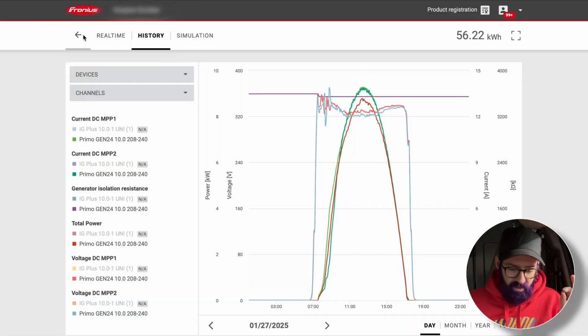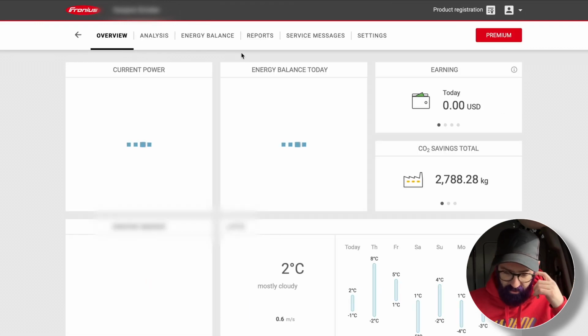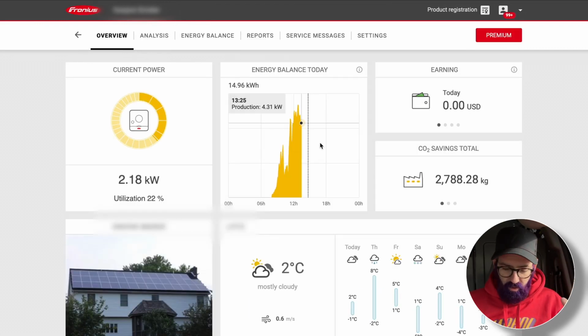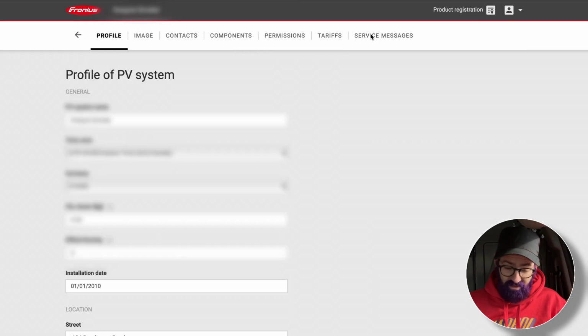Now, aside from production data, what else can we do on Solar.Web that is different about the Gen24? We can go back to our configurations. So we can go back to our main page over here. We're going to take a look at settings and go into settings. A lot of this stuff is going to be blurred because I'm not about to give my customers' information away. You can't have them.